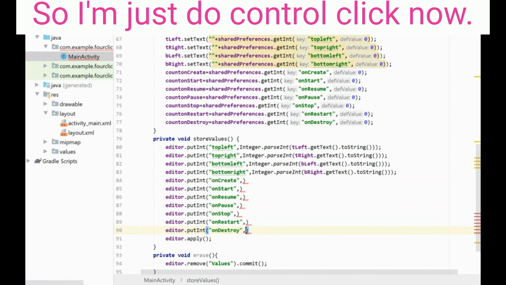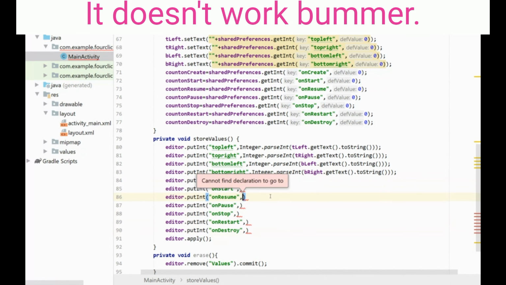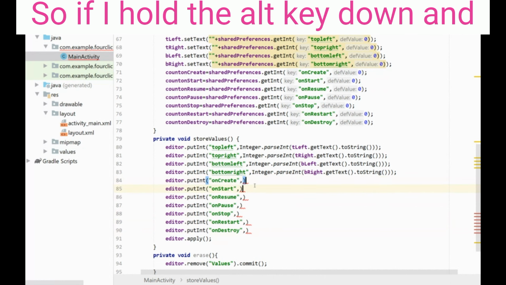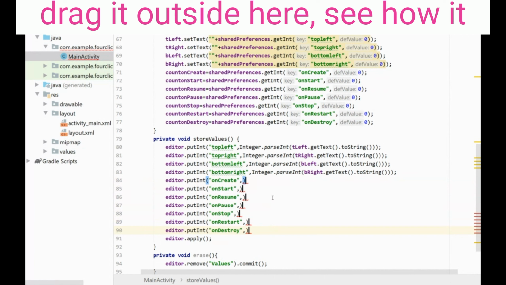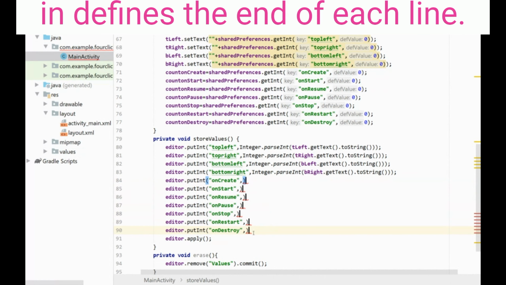Okay, so I'm just going to Control-click now. Nope, doesn't work. Bummer. Oh, there's another way I can do this. If I hold the Alt key down and drag it outside here, see how it goes down each line and defines the end of each line.